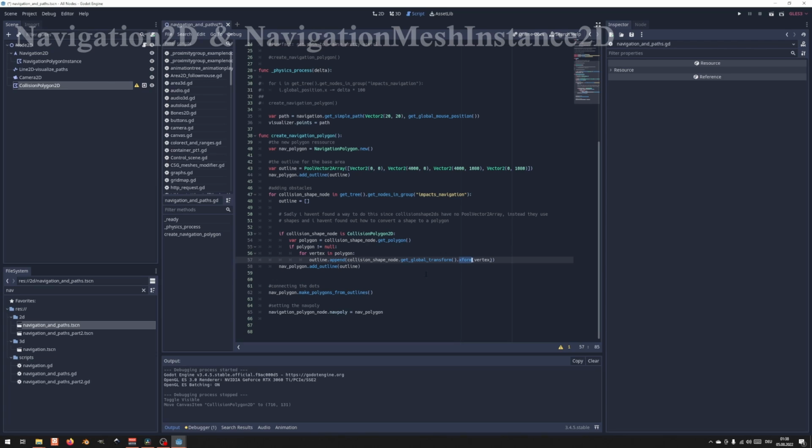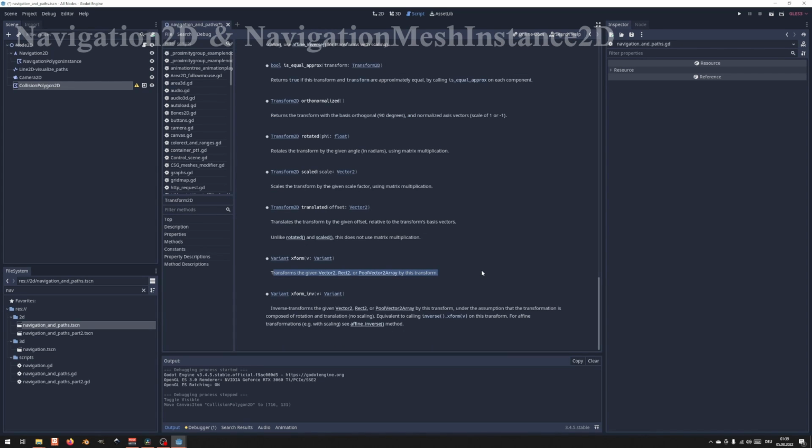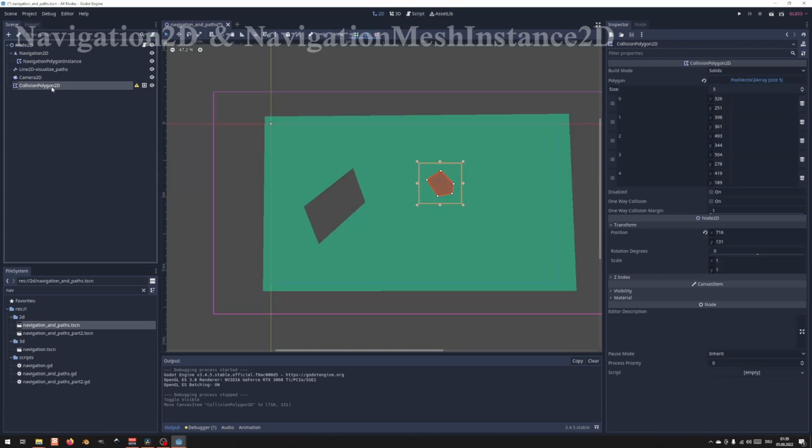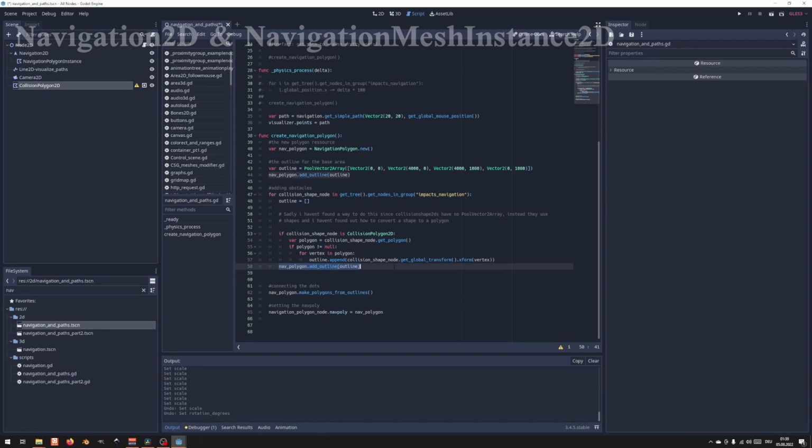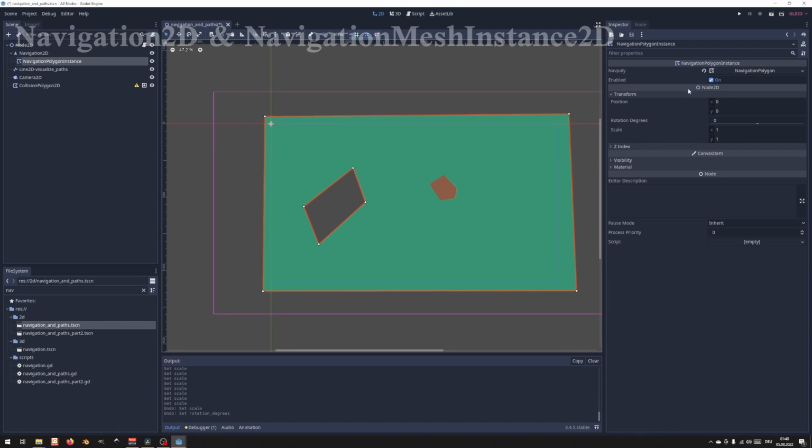What this function does is calculate the collision polygon's transform on top of its vertices. The reason we do this is this vertex data will always be the same, regardless of our position, rotation or scale. So we have to manually apply it with this xform function. We will then add the outline to our navigation polygon, and once we are done with all the different collision polygons, we want to call the make polygons from outlines function, and most importantly, apply the navigation polygon in our navigation polygon instance slot.